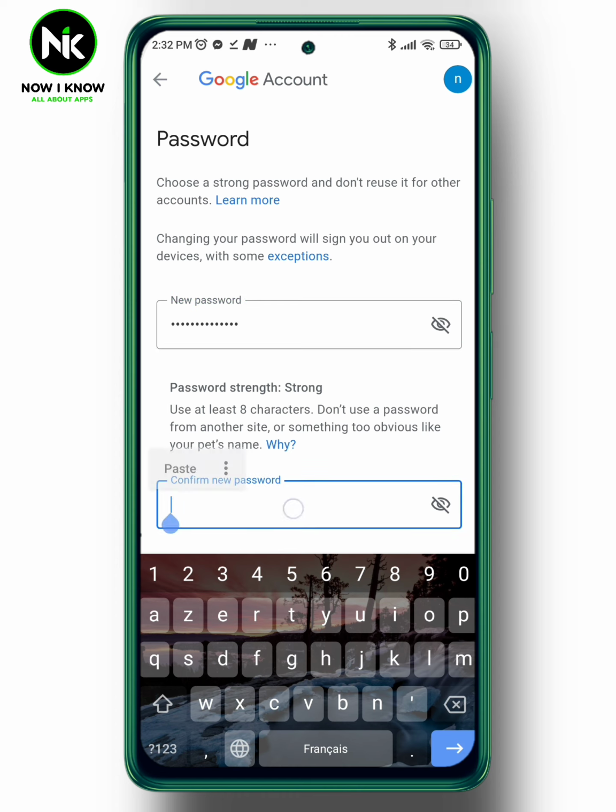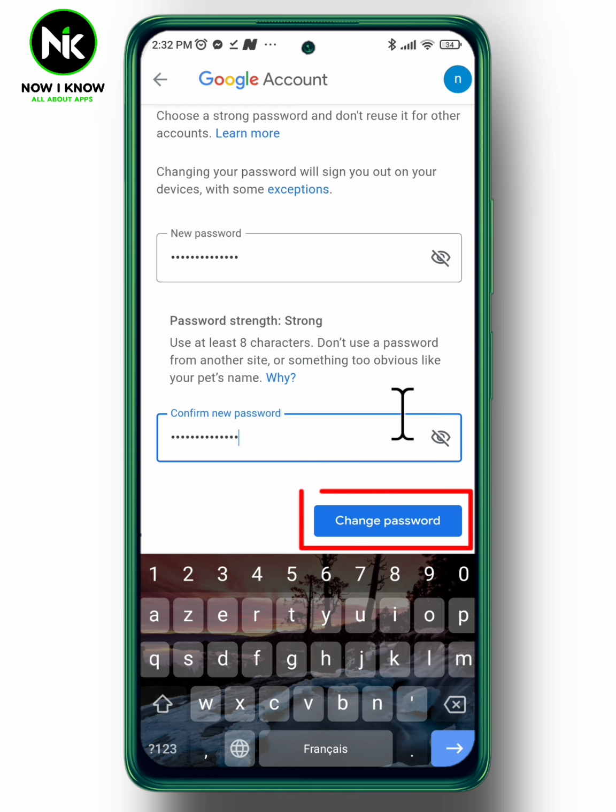Rewrite it again to confirm your password. And after that, tap on Change password. And this is it. This is how you change your Gmail password.